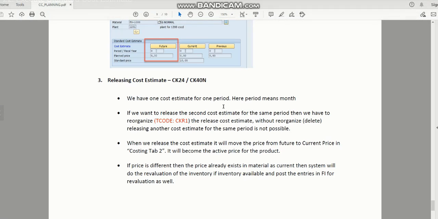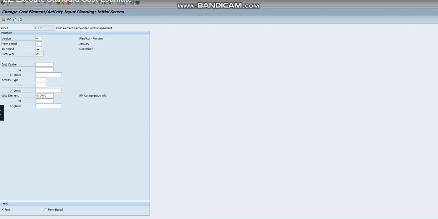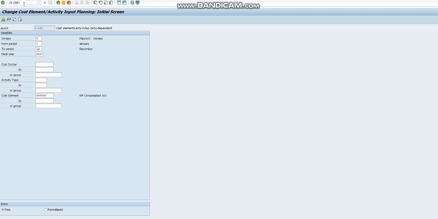Let us take, I already did the marking and releasing for one of my products. I made mistakes in BOM or routing or something happened in the cost estimate. Again, I want to release for the same period. Is that possible? That is not possible, in general. Then what do we have to do? We have to reorganize it. There is a T code called CKR1. From this T code, you have to reorganize the released cost estimate.